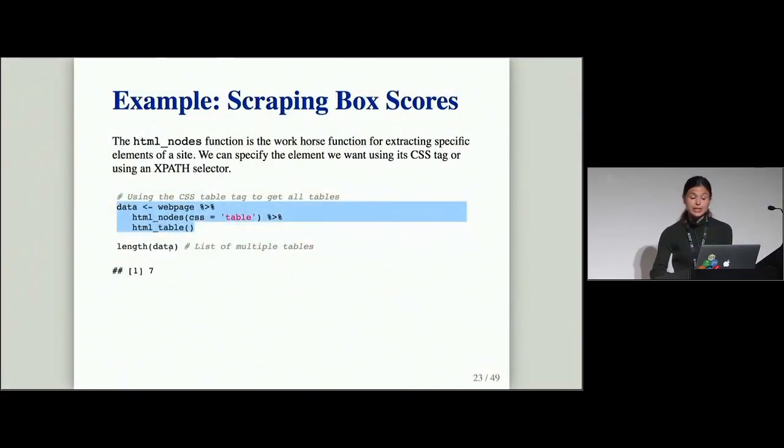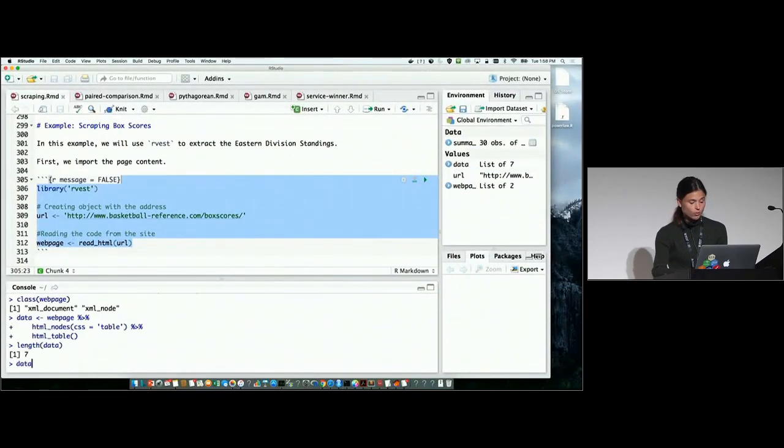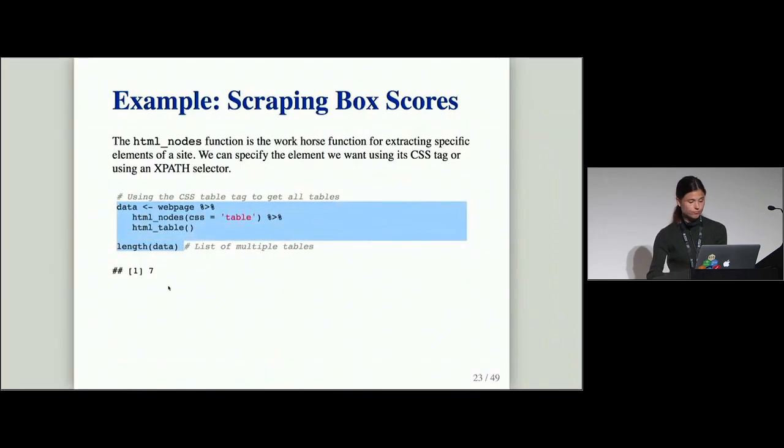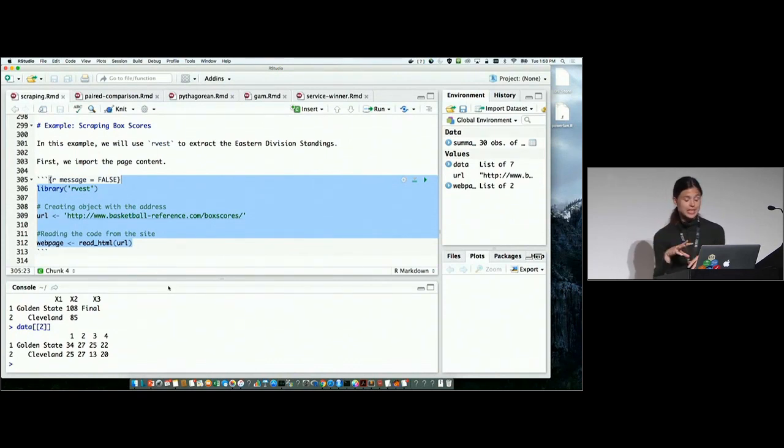So we'll see when I do this, I look at the length of the list. So it found 7 different tables in that NBA page. And we can look at one of those, for example, just to get an idea of what kind of information was returned. Okay, so we're seeing different score results. But notice that we did not have to do any parsing, and we're already getting some useful information. It's just a matter of isolating the particular table or tables of interest.